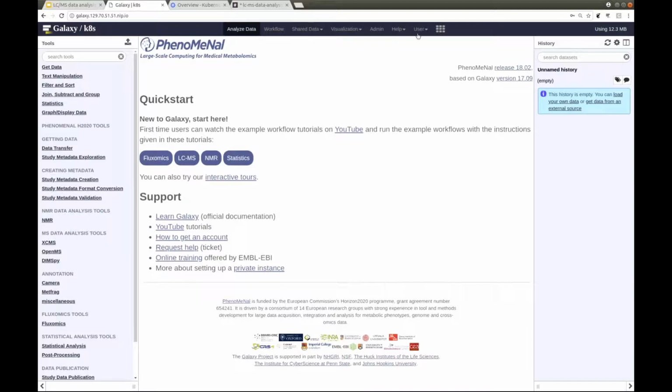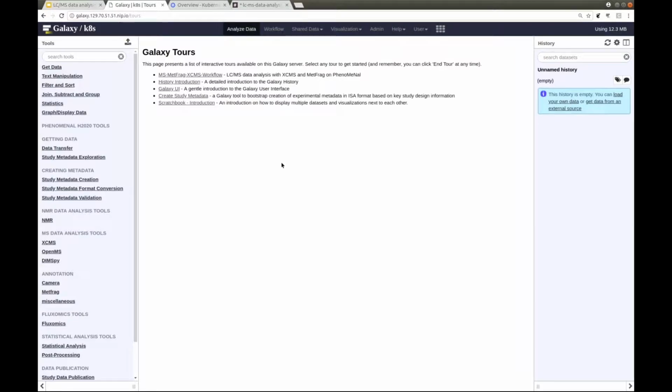There are some menus up here, and I will start by showing you the interactive tours we have in Galaxy. They're a bit hidden; you have to know where to look. It's in the help menu, under interactive tours, and there are a number of them. Some are created by the whole Galaxy community, covering aspects of the Galaxy user interface, like that one here. But I'm going to skip that and go directly to the MetFrag workflow.